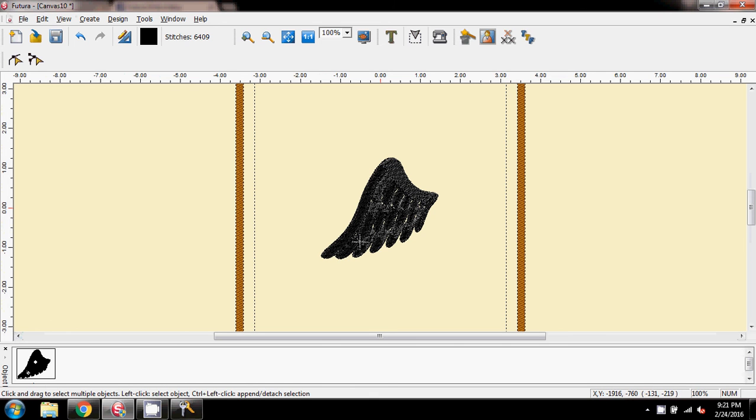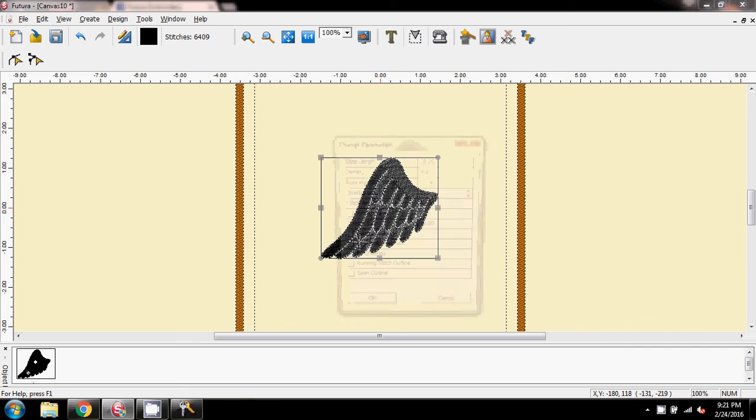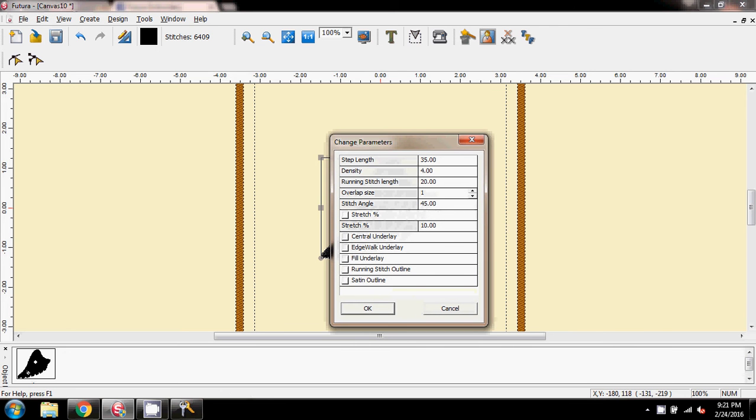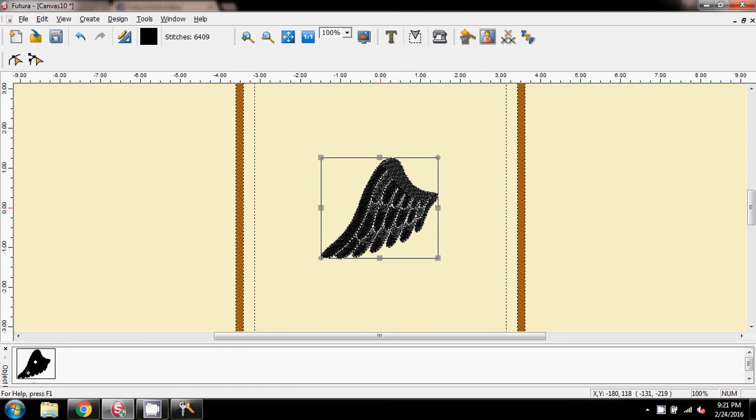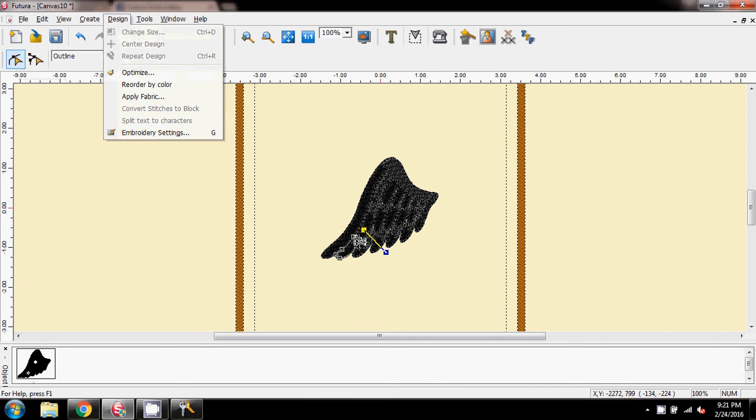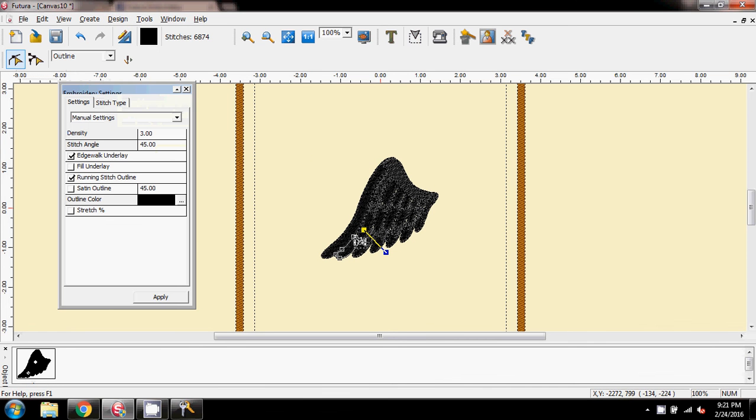but what I do now is we select the whole thing and then right mouse click, change parameters, and select a running stitch outline, and with a running stitch length of 10, and that should put that on the screen. Wonderful. Now I come to outline edit and into our embroidery settings, and running stitch outline and the outline color.